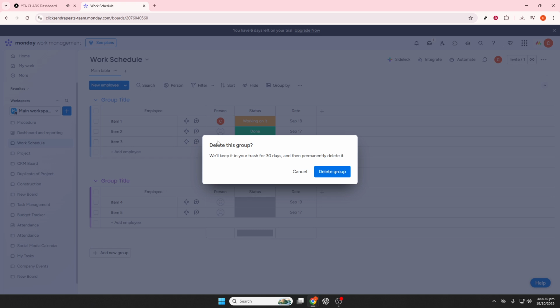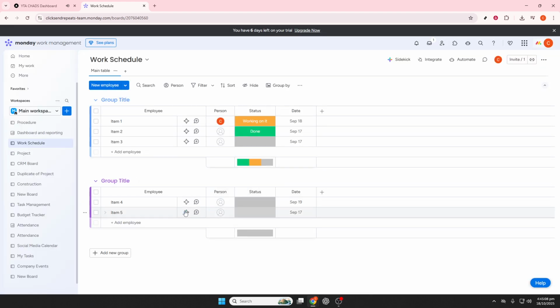In instances where you might accidentally delete a group, there is a way to recover it. You need to access your recycle bin by clicking on your profile picture and selecting Recycle Bin from the options. In the recycle bin, find the deleted group or board item you wish to restore and simply click Restore. Please keep in mind that deleted groups are recoverable within 30 days, though this time frame might vary depending on your plan and permissions.